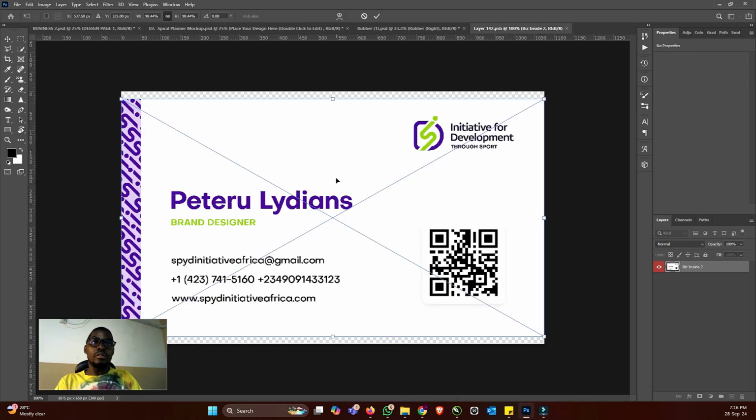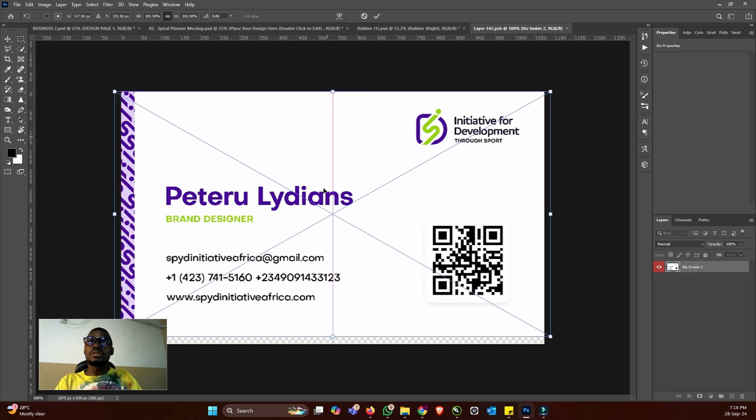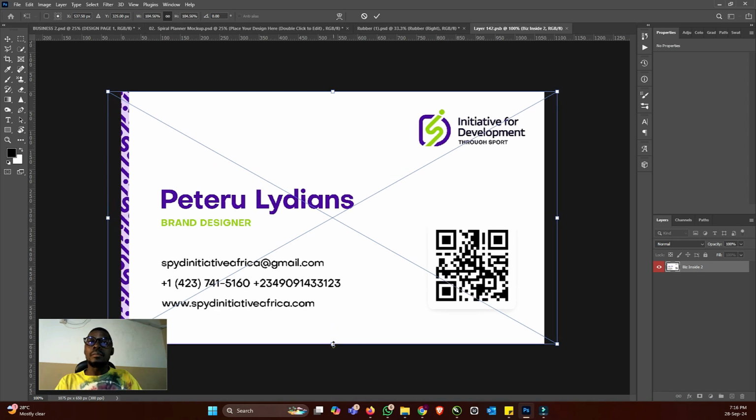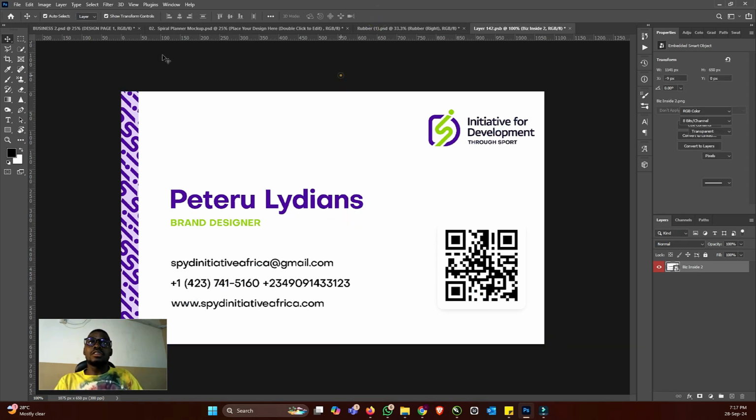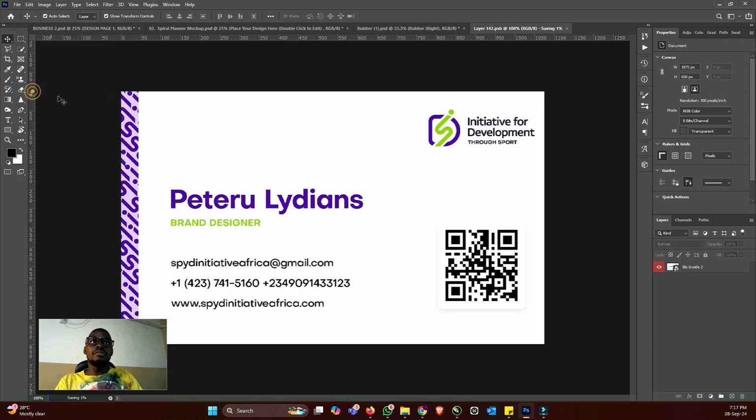Now, this is one way of placing. You can see the way I just click and drag and the file is there. I can even do a bit of extension to ensure that I'm able to get the accurate size that I need to have, right? And I'll just click check. And I just need to come back and say save.